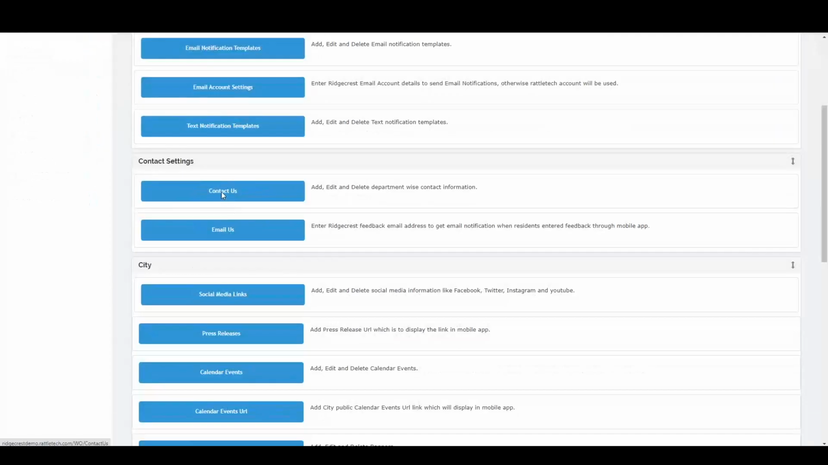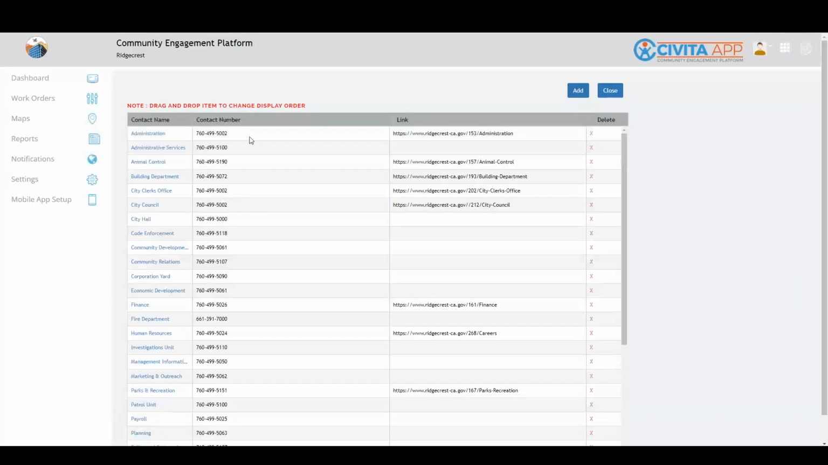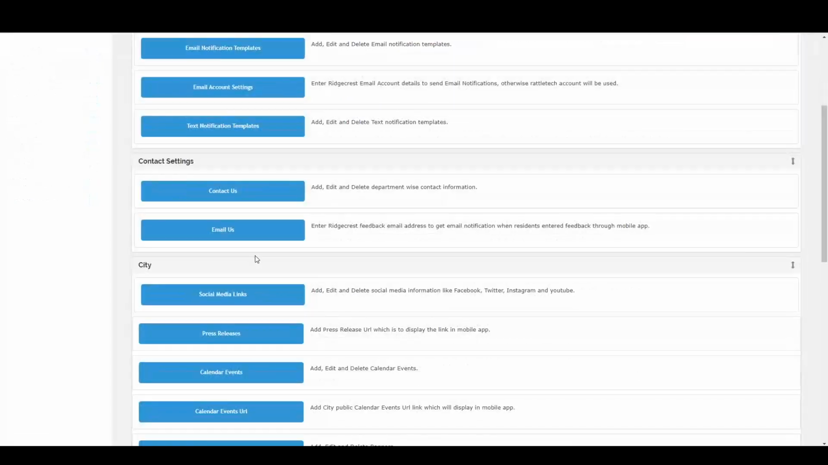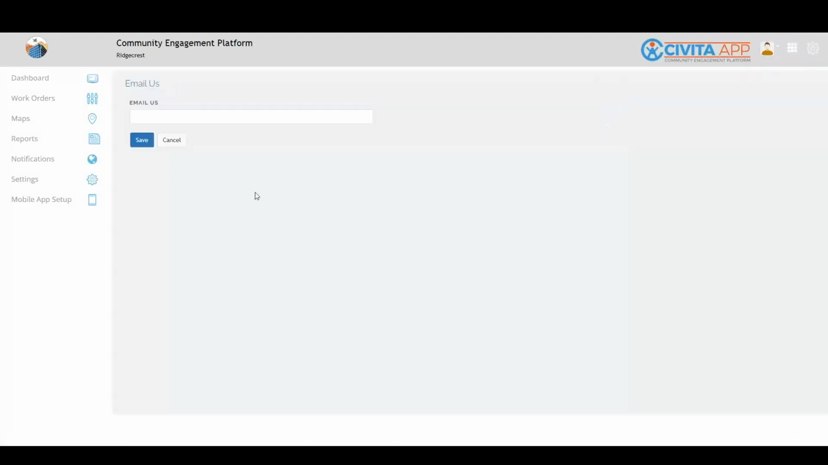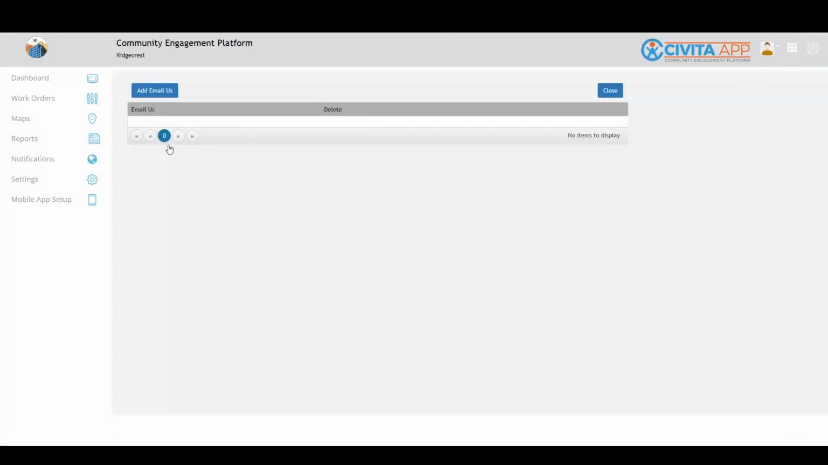Next is Contact Us. In the mobile app, we have the list of all the departments and their contact details that can be managed from here. The contact number and the link can be added here. There is also an Email Us section in the mobile app. By clicking on Add Email Us, an email address can be added and the person will be able to get the email.